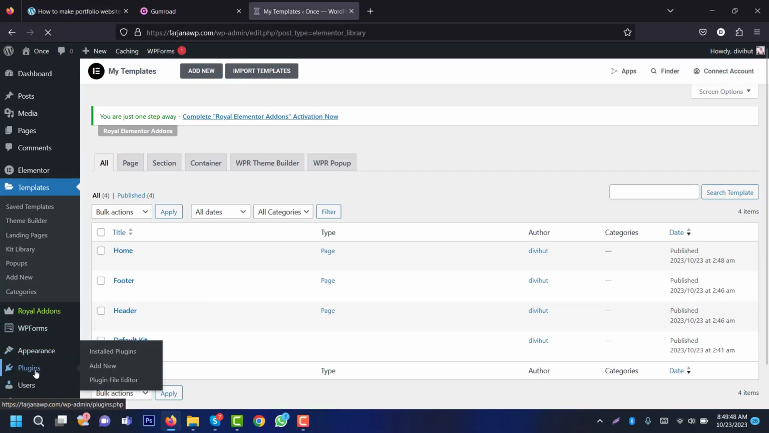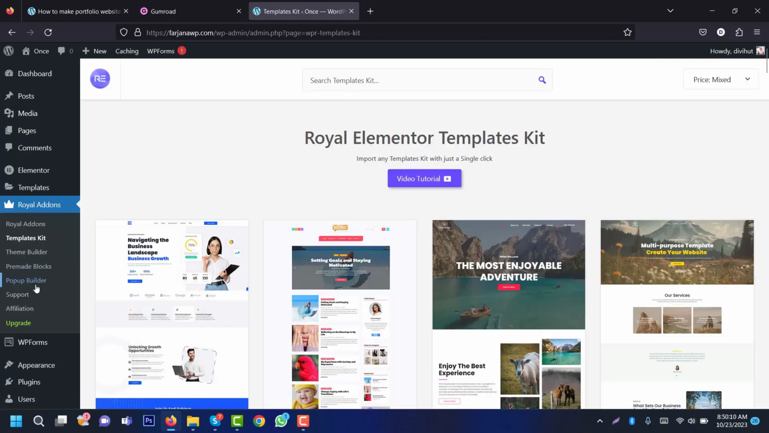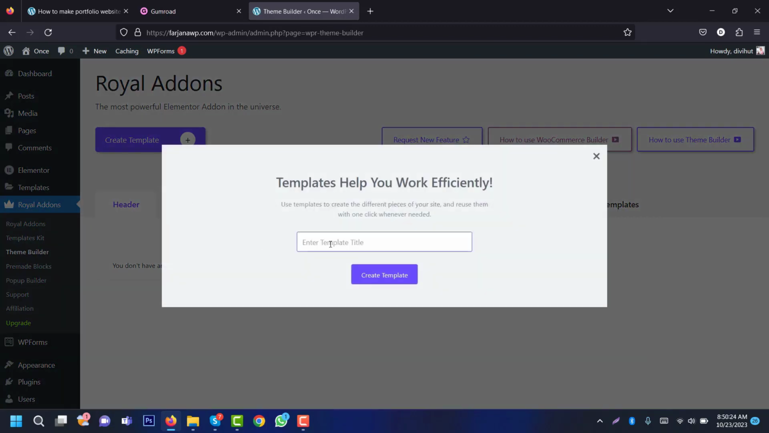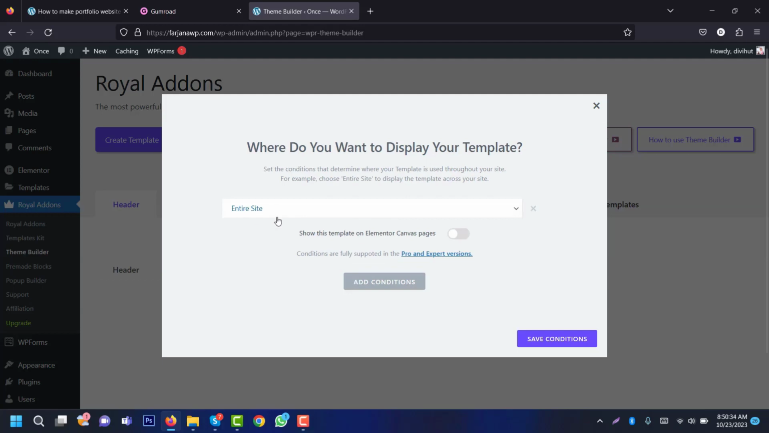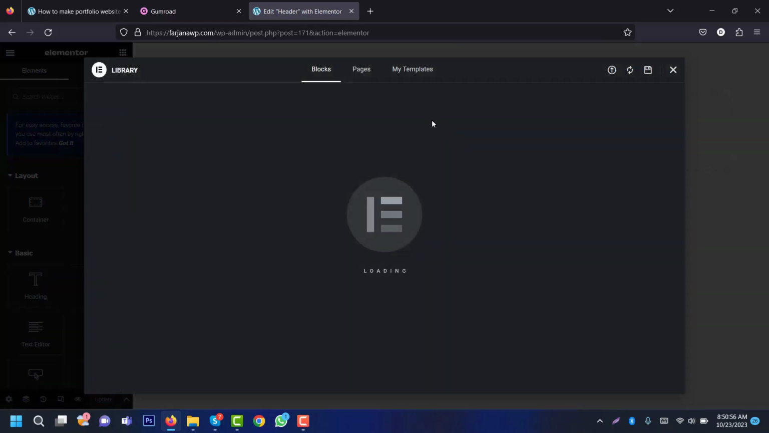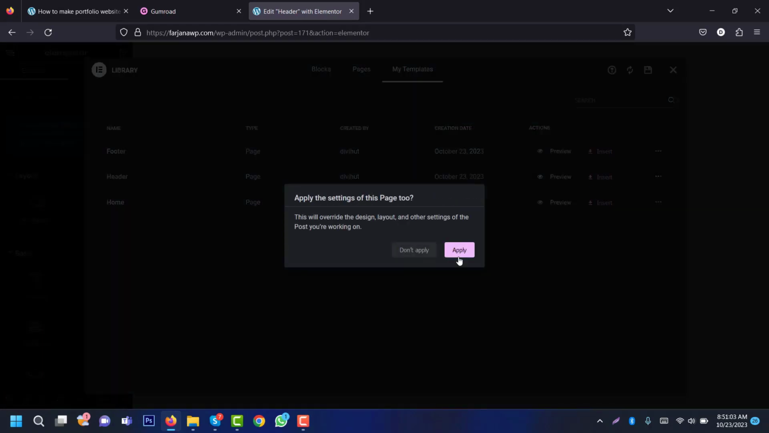So first of all, going to plugins again. For Royal add-ons, going to opt-in and we can skip it. This is done. And going to theme builder. For header, going to create template, enter template title. So I'm typing header, create template. At condition, it will work for the entire website and save condition. Continue. And from here, going to add template, my template. Here is the header, going to insert and apply.